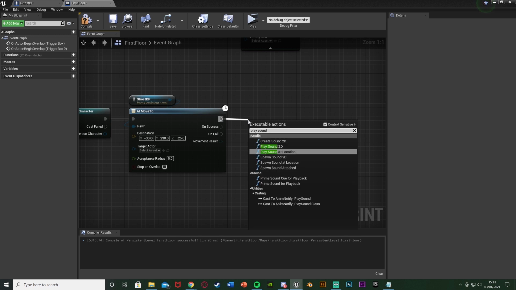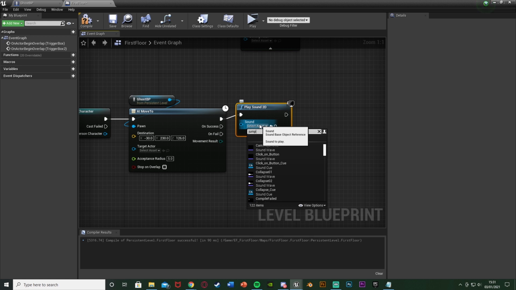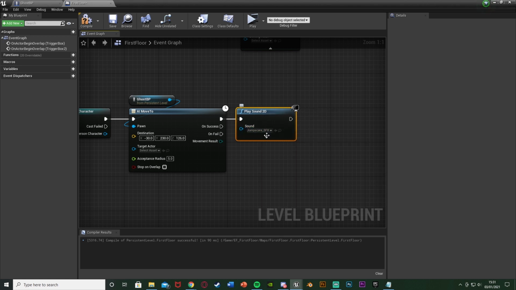Again, after this, we're going to once again play sound at location. You don't need to do this if you don't want. I'm just going to play Sound 2D with this being the jump scare sound effect again. So it's just going to have that little jump scare. You can have a different sound if you want, or no sound, it doesn't matter. Do whatever you want.